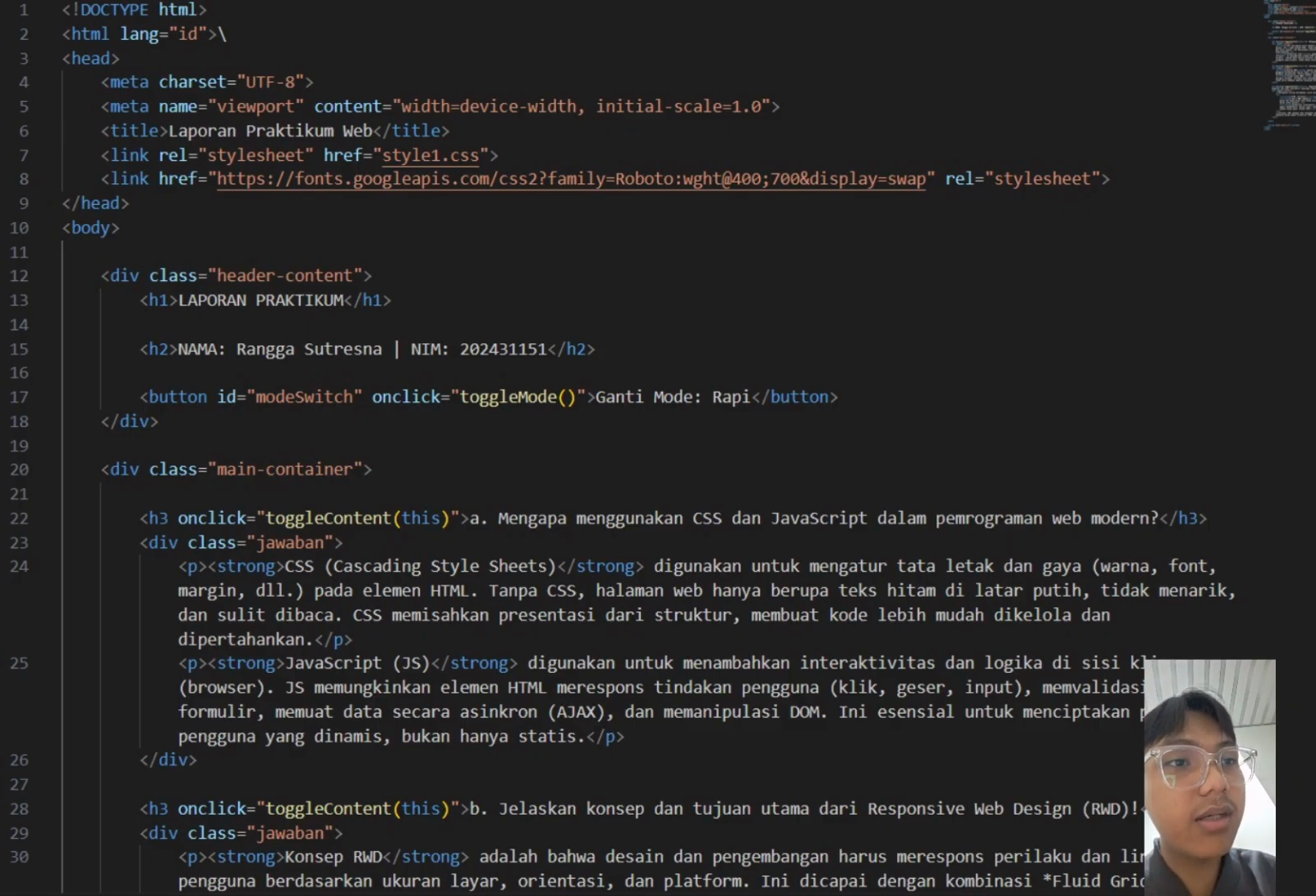There is a name, Rangga Sutresna, where we added our name like so, and then there is a button ID mode switch onclick toggle mode. It is there to show a toggle-like button, so we can click on it.